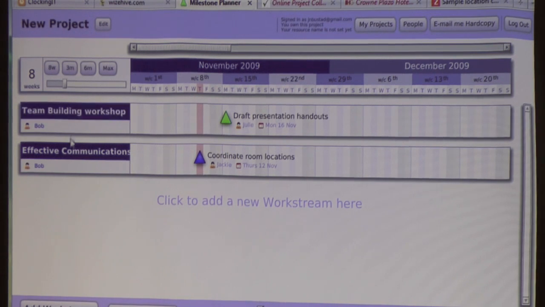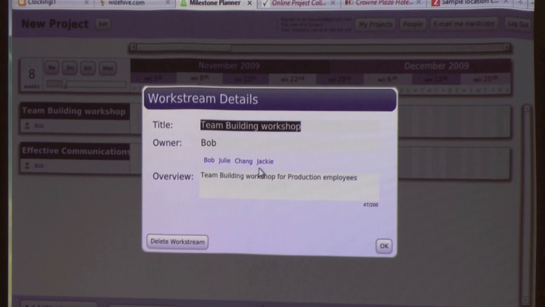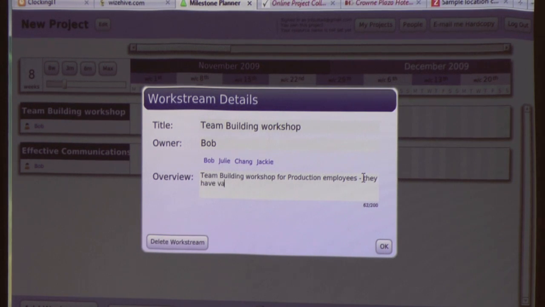Okay, I'm going to do a team building workshop. I'm going to do an effective communications workshop. And very straightforward. You can type in details. I'm going to do this for the production employees. They have vacations this summer to consider.